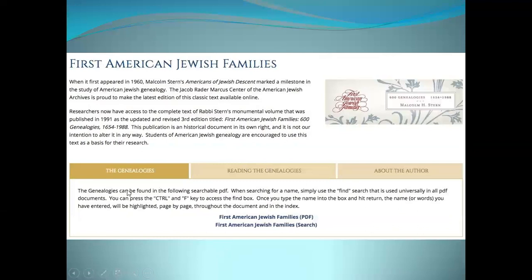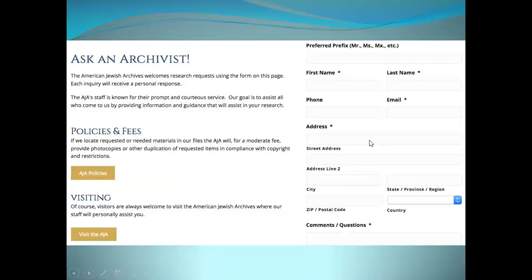Here's First American Jewish Families. They tell you about the genealogies. If you have anybody that early, absolutely look for them in here. You can write to their archivist. They have fees, and you can come, even though, as it said on the homepage, you have to schedule ahead of time.